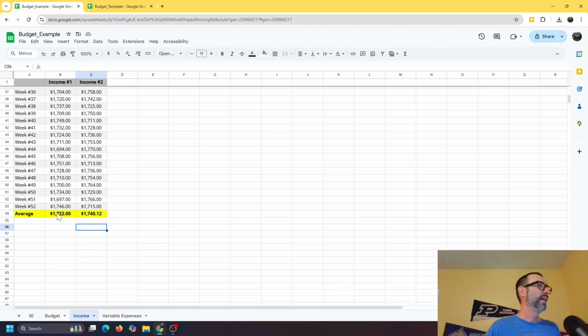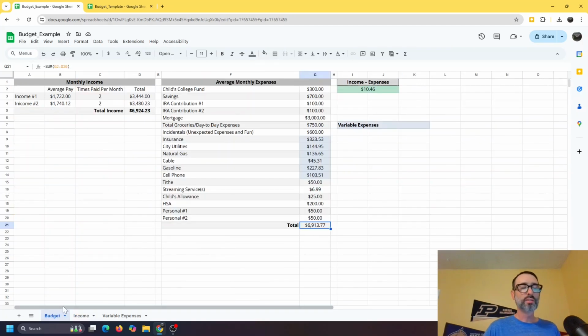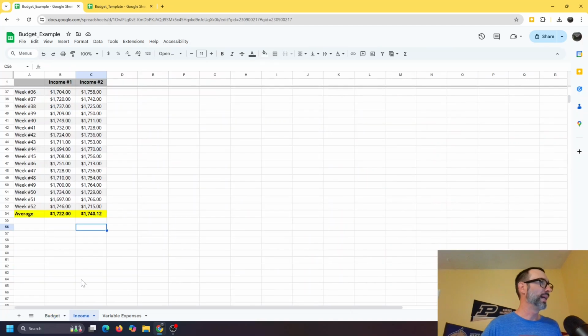So I have now income 1 and income 2. Here's the real key to mastering the income portion of this. When I click back on the budget tab, income 1 is going to be linked just like the average monthly expenses were. So I'm linking this back to income B54. So if I go back here, I can see it's linked right there. That's income number 1.